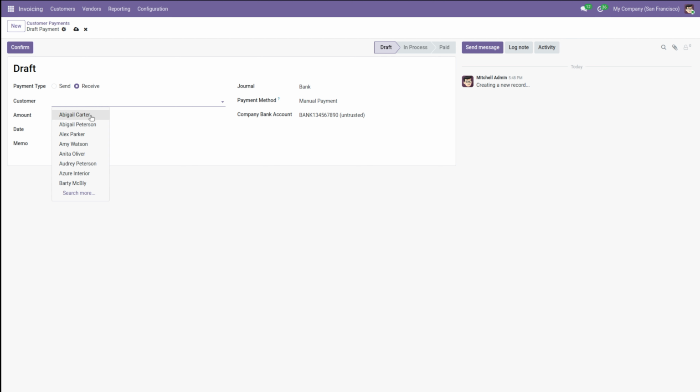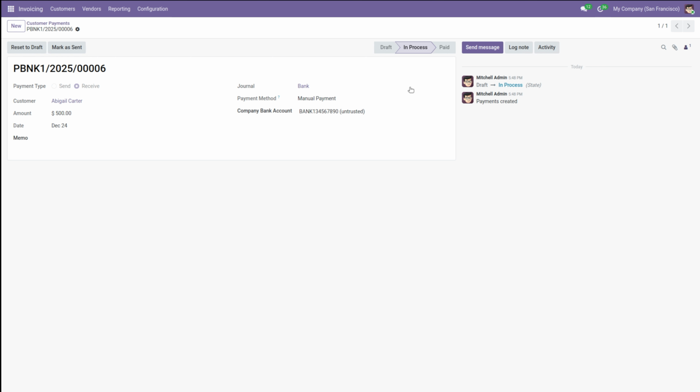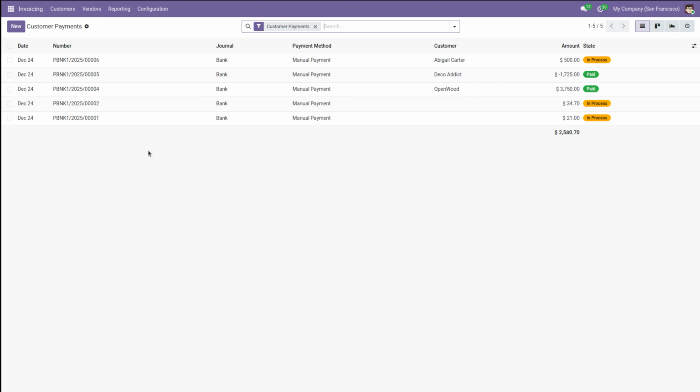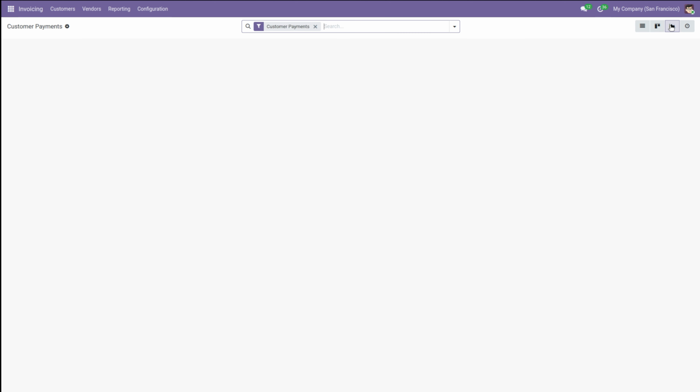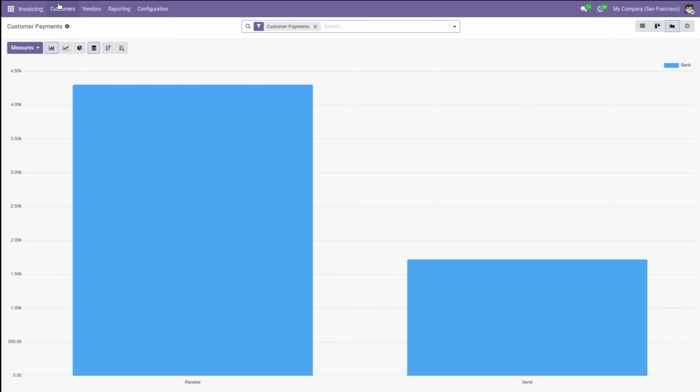So if it's receive, then receive from whom, that customer should be chosen, the amount that has to be received, date, and if you want to give a memo, that can also be given there, and then confirm it. So it's in process. Once the customer pays, it will be shown as paid state. So that is the customer payment that you have over here. Then for customer payment also, we have different other views, okay? So you have the Kanban view, the graph view, and the activities.